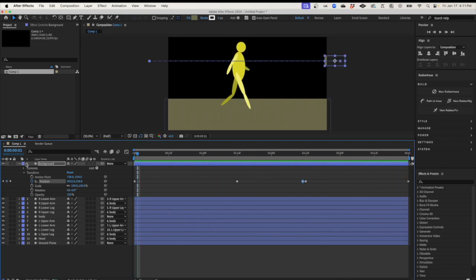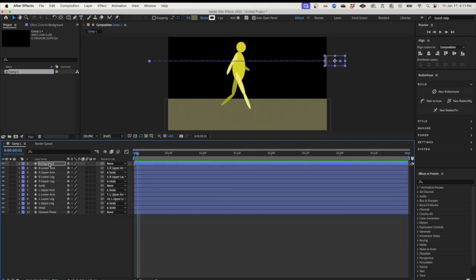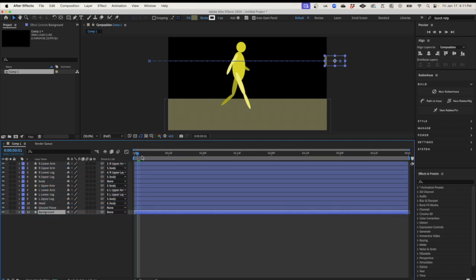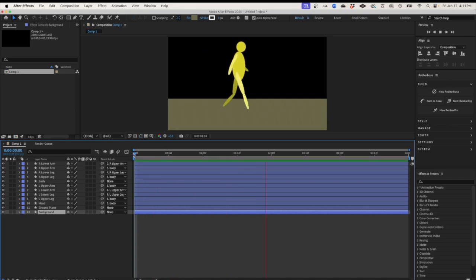Now the only problem is the background's in front of our character instead of behind it. So I'm going to grab the background layer and I'm going to drop it to being the furthest back piece that I can. And now I'm going to hit play. And that is a pretty decent little walk cycle for a stick figure-y kind of thing. And that is the entirety of the assignment.